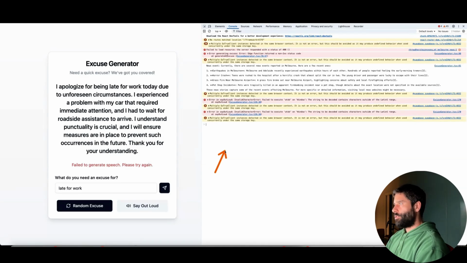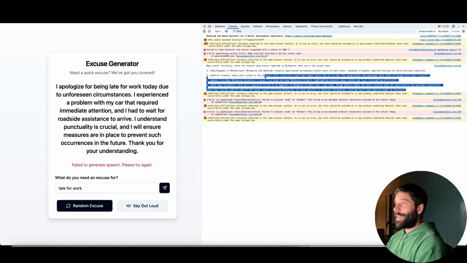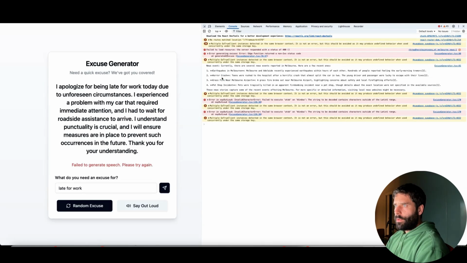And I opened up the console, so I right clicked and went to console. And it looks like over here, news events. Currently, there are several news events reported in Melbourne. Here's a few of the recent ones. So in fact, it did actually use the Perplexity API to generate this response. And what is it, like earthquakes, horror crash, grass fire. So I think these might not be absolutely current, but yeah, it did use the Perplexity API.